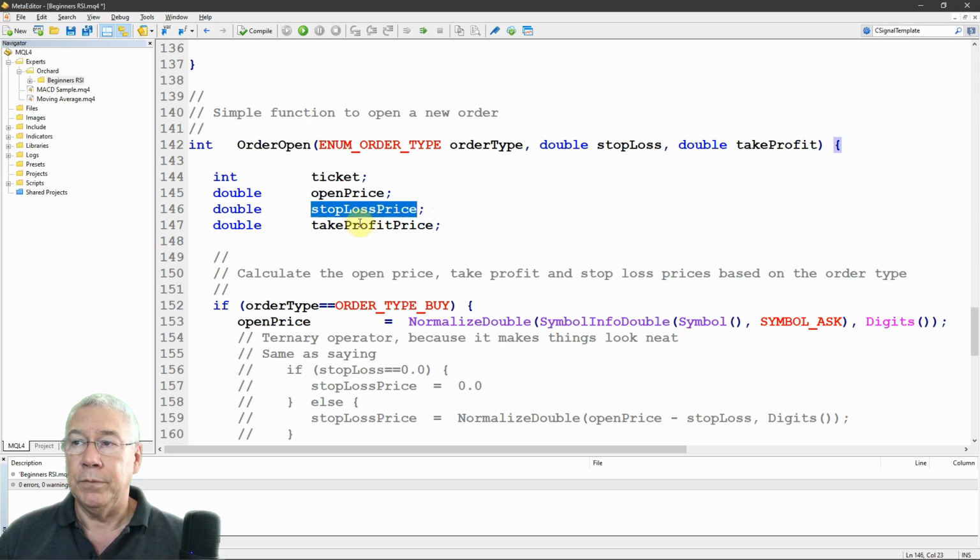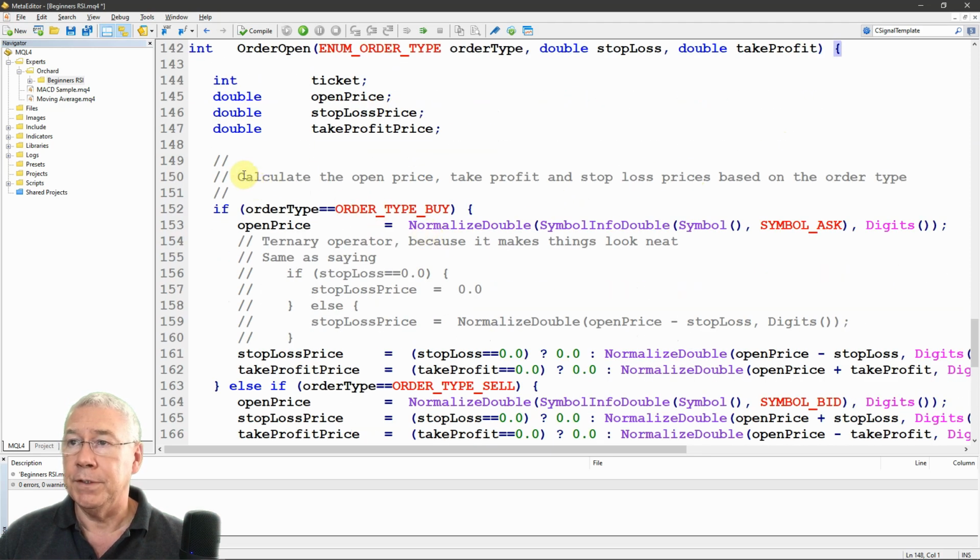I've also got here stop loss price and take profit price, so that I can calculate actual prices that match these stop loss and take profit arguments that are distances away from the price. And as the comment says, first thing, calculate the open price, take profit and stop loss prices based on the order type. So if the order type is equal to, double equal sign, remember this, it's very easy to make a mistake and put a single equal sign and your code will look all right, but it won't work. So double equal sign when you're doing a comparison.